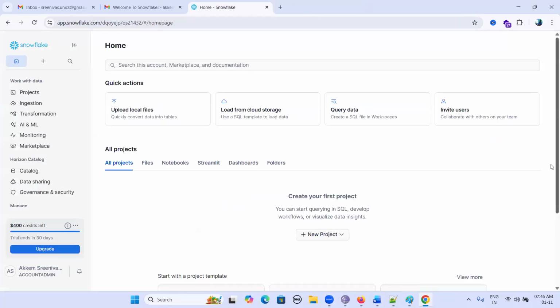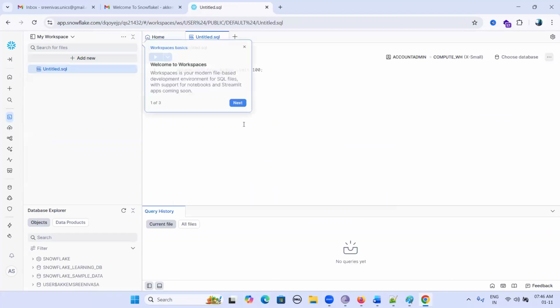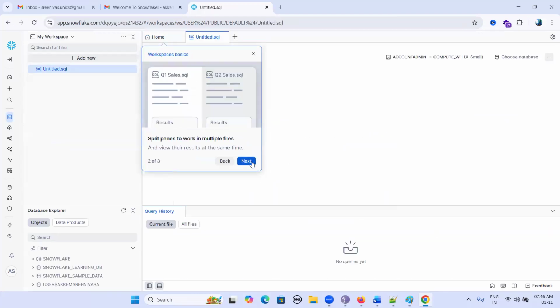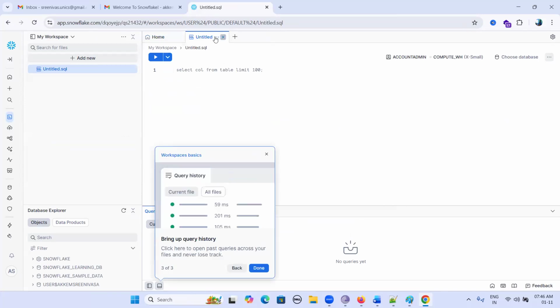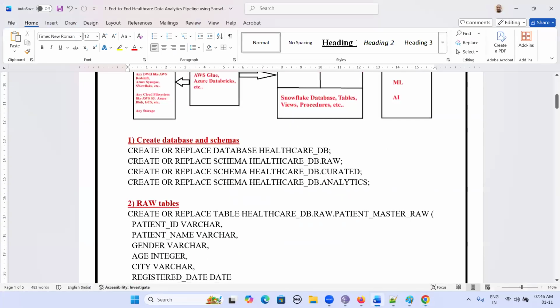Okay. So this is the Snowflake web UI. Here you can see a plus symbol, and we can click on SQL file. Then here you can see an untitled area. So here I am creating DDLs. I'm renaming it to data definition dot SQL. In this, I am first creating the raw layer things.